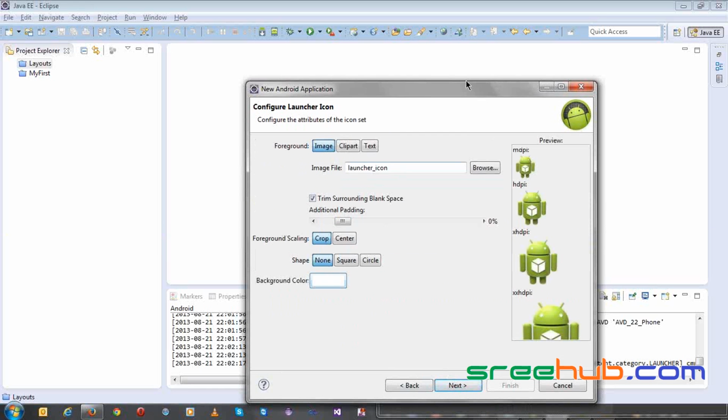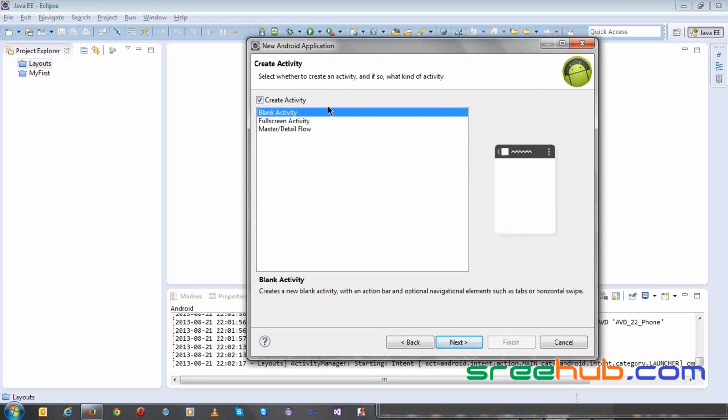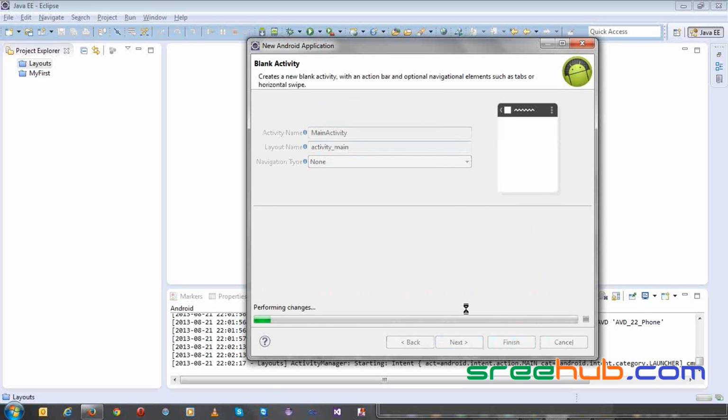Click on next again. So launcher icon, let's keep it as it is. In widgets, we'll learn how to change the icon too. We'll see that. Click on next again. Now let me take a blank activity. Always keep it up. And main activity. Finish.